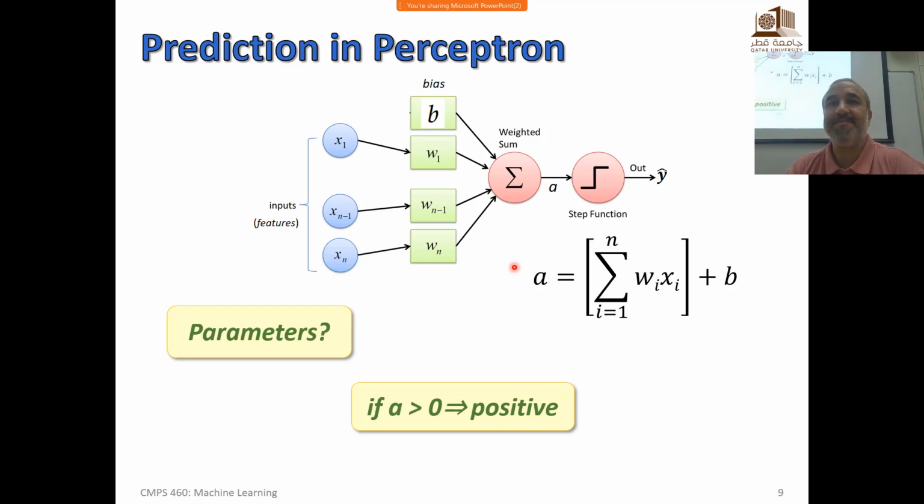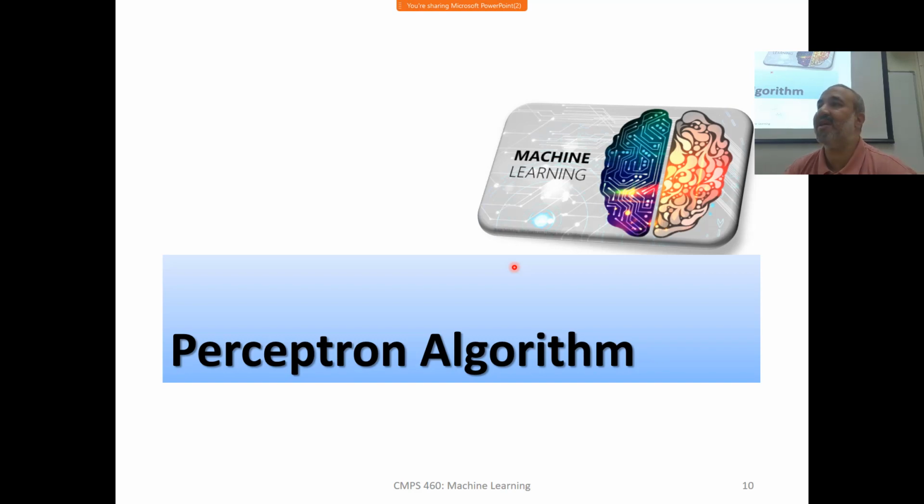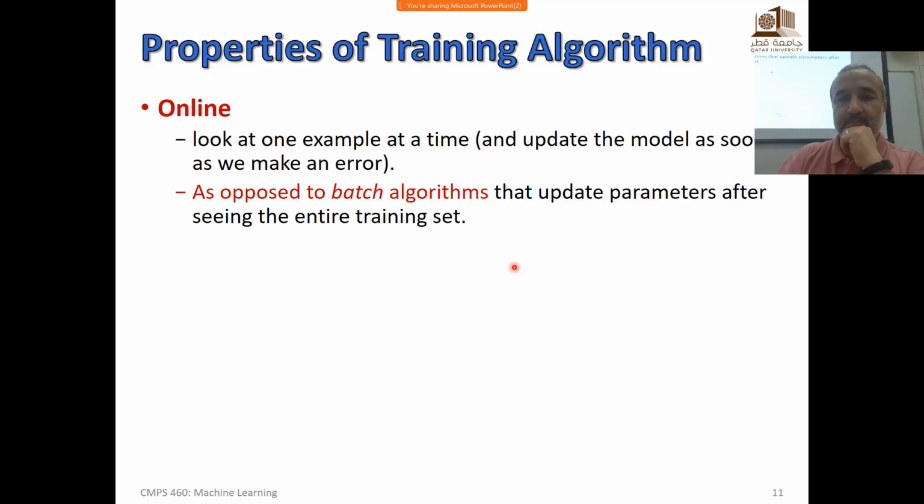Right. What remains? Are we done with Perceptron? What is remaining? How do we learn? So what is the algorithm for learning? That's the next step. Any questions so far? Right. How do we learn these things?